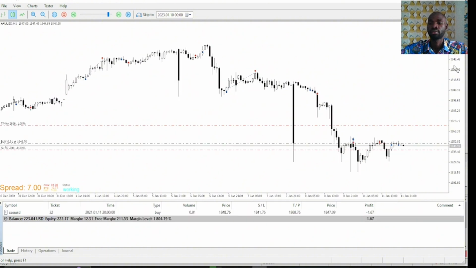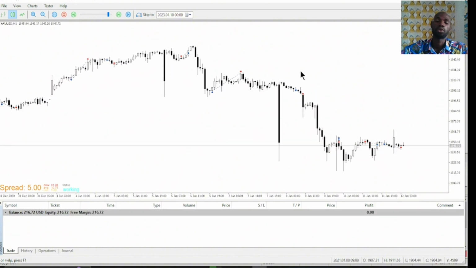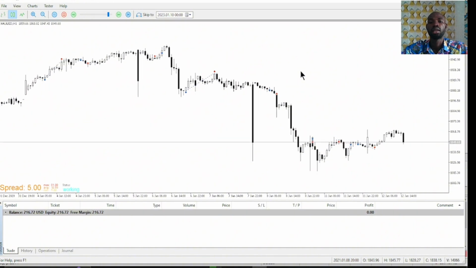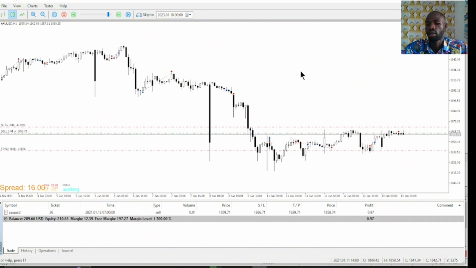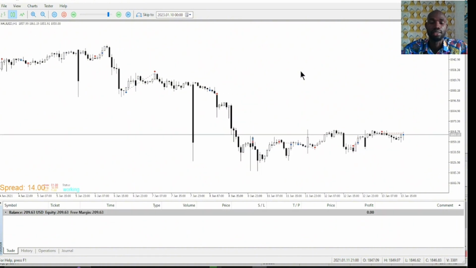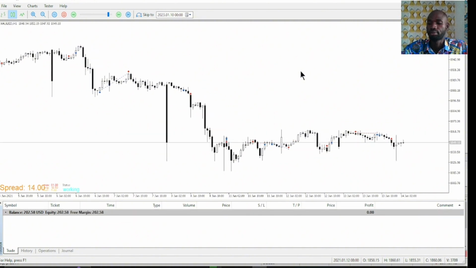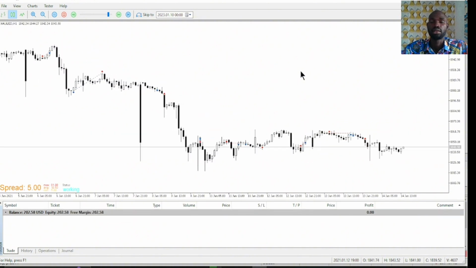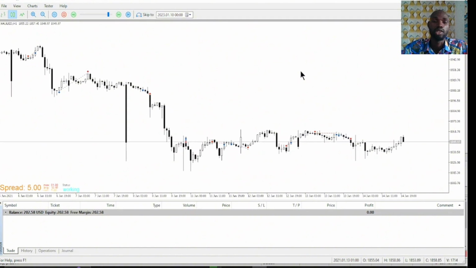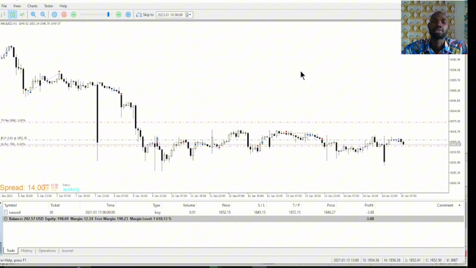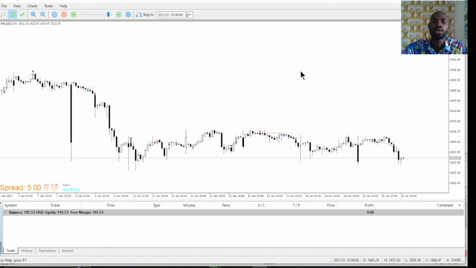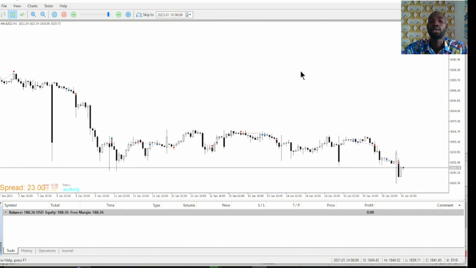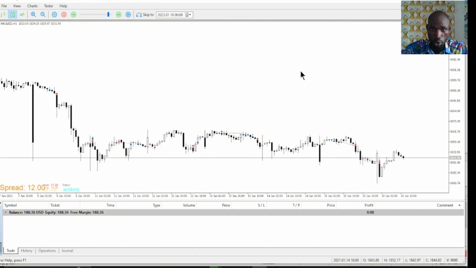Alright guys, the next video I'll be creating is how you can program a trading robot with your mobile phone. If you do not have a system or a computer like this, you can make use of your mobile phone, your smartphone. I've gotten lots of questions: I don't have a system, can I make use of my mobile phone? And the answer is yes. That will be my next video, and I'm sure you don't want to miss it.